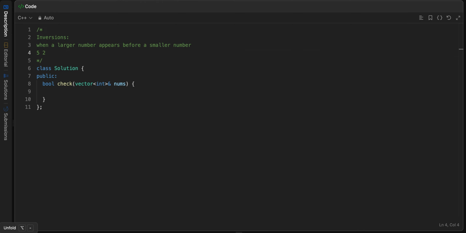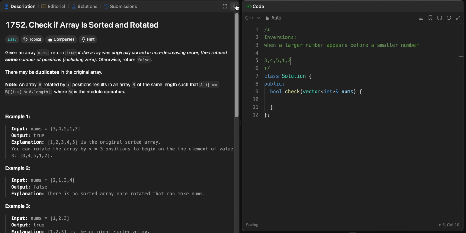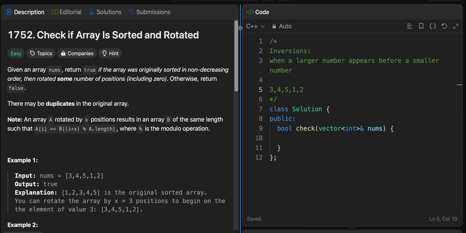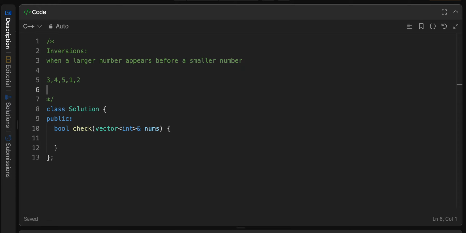or one of our examples, let's look at this first example here. Let's copy this down. So how many inversions do we have? Well, let's examine it. And remember, the expected value here is true. So according to this definition, the number of inversions here is 1, right? Because we only have an inversion taking place here.